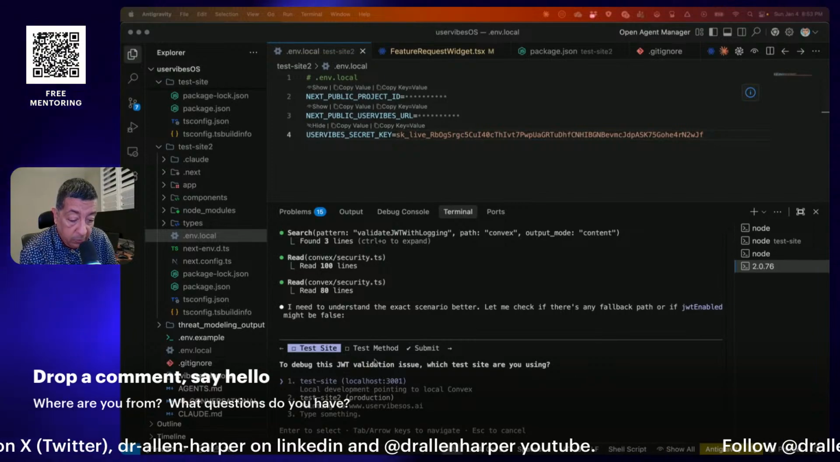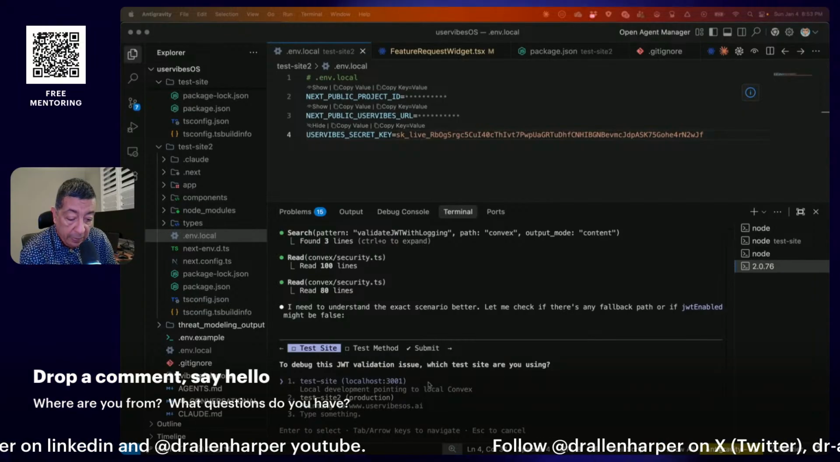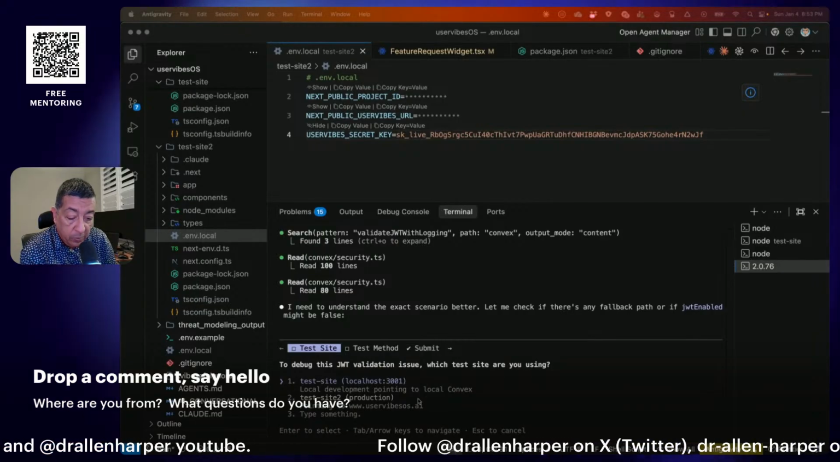Okay, to debug this JWT validation, which test site are you using? Test site on localhost, test site, it says production, but no.